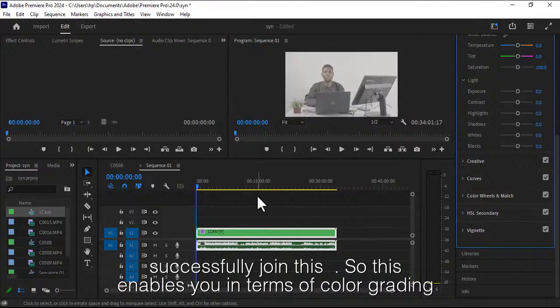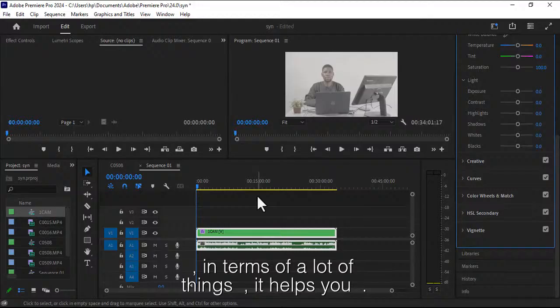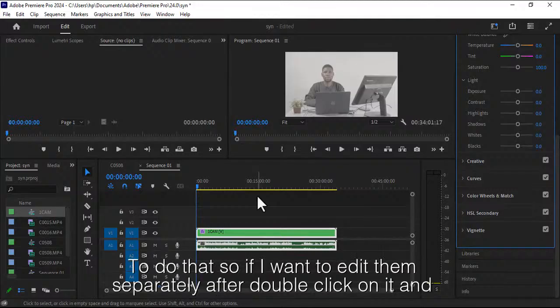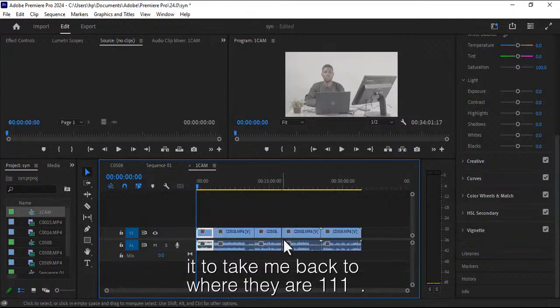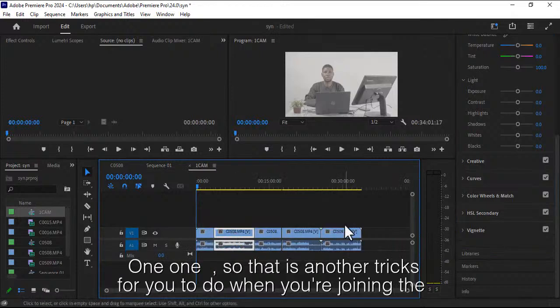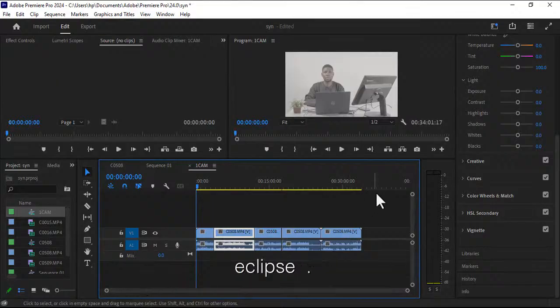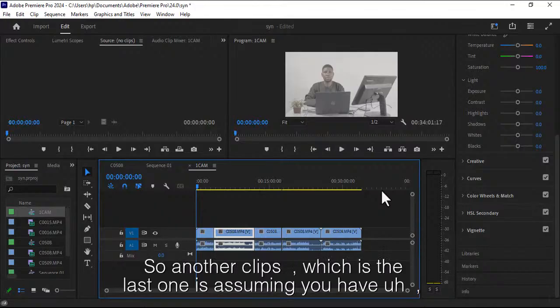So I have been able to successfully join this. This enables you in terms of color grading, in terms of a lot of things. If I want to edit them separately, I have to double click on it and it will take me back to where they are. So that is another trick for you to use when you're joining clips.